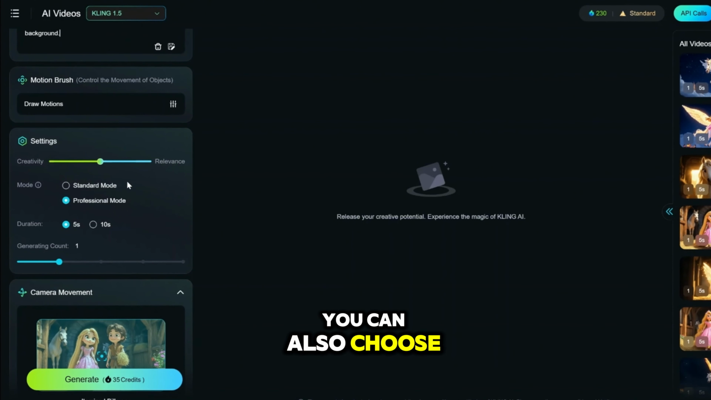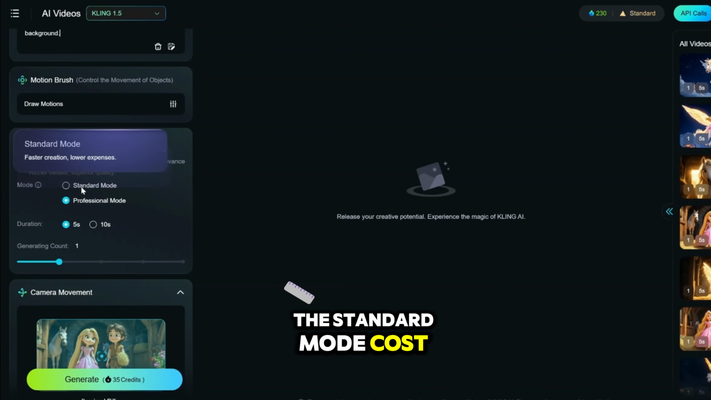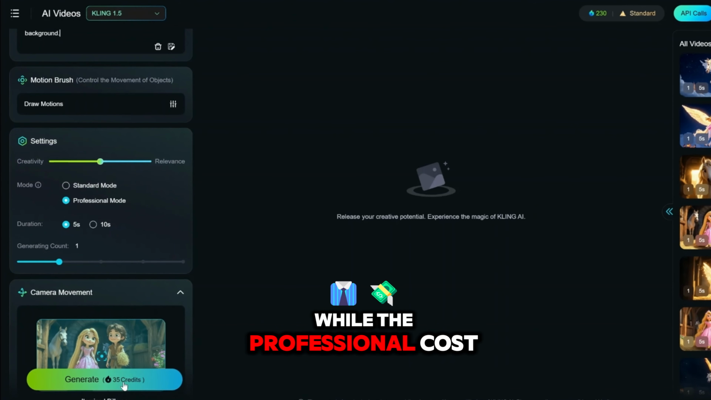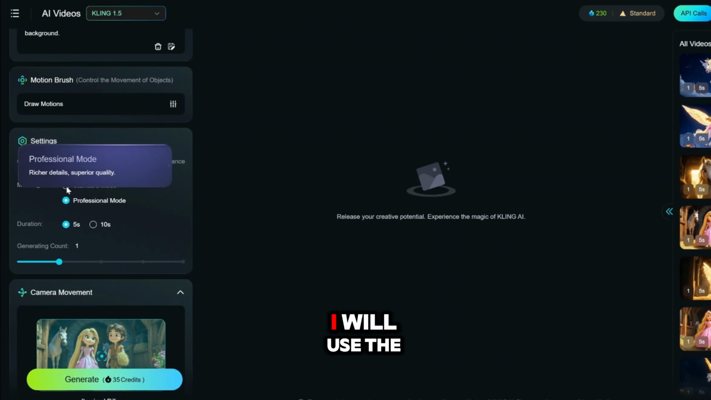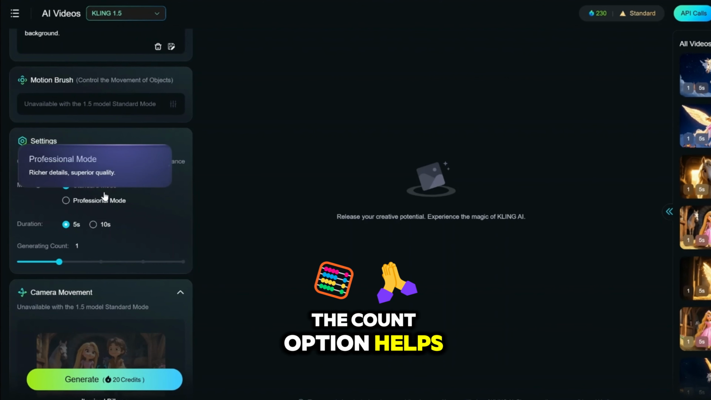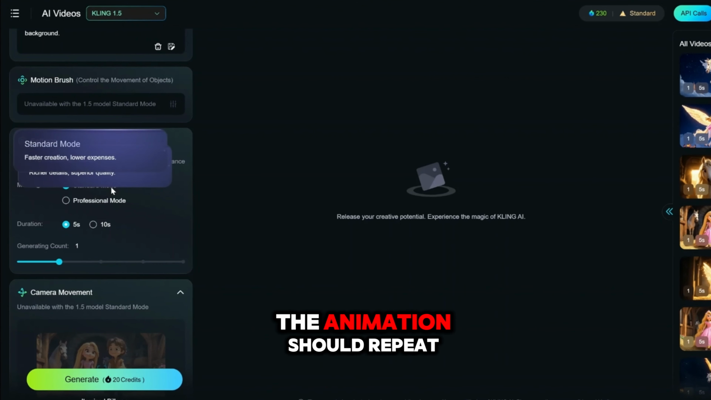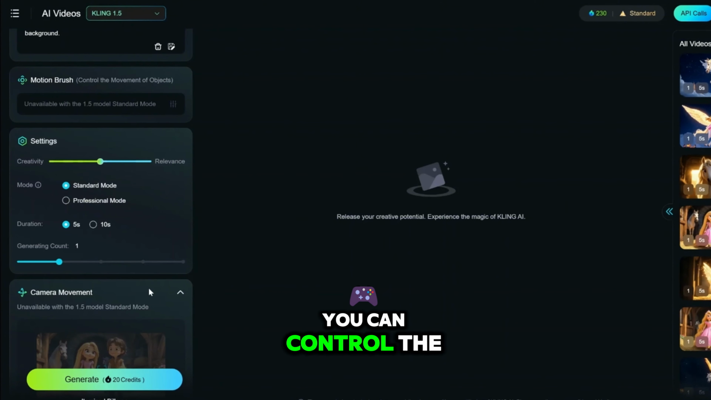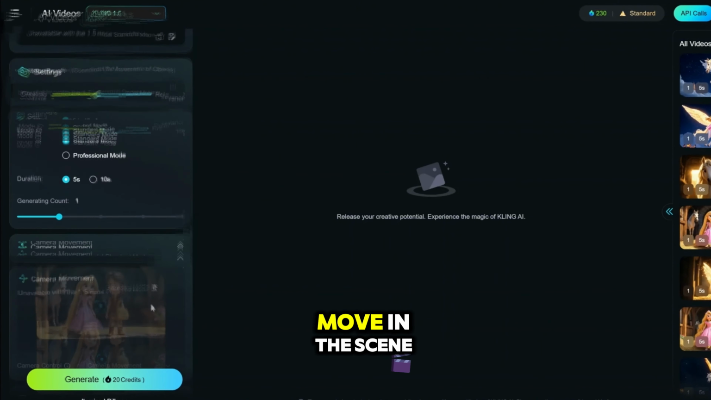You can also choose the mode. The standard mode costs 20 credits, while the professional costs 35 credits. I will use the standard mode. You can also choose duration 5 or 10 seconds. The count option helps you choose how many times the animation should repeat. You can control the camera and how objects move in the scene.